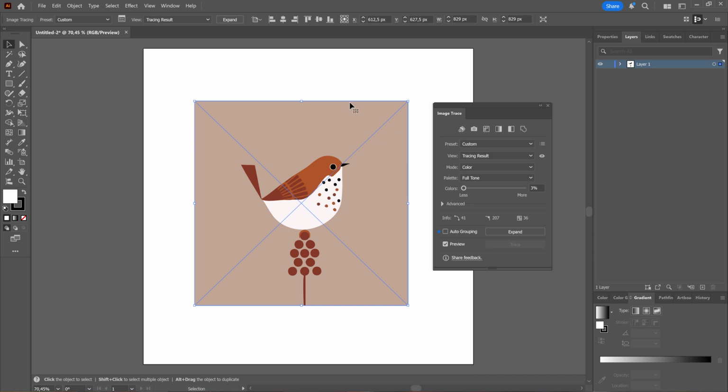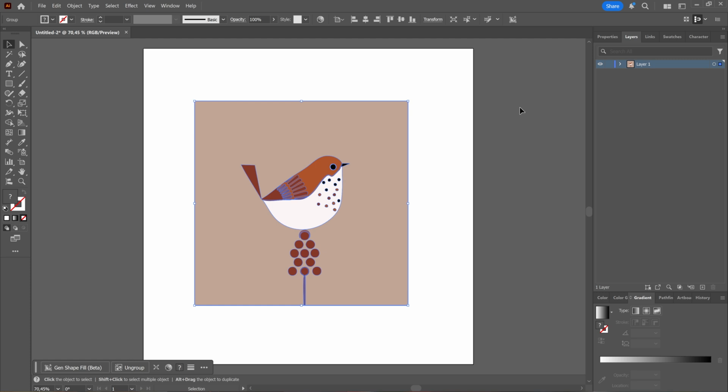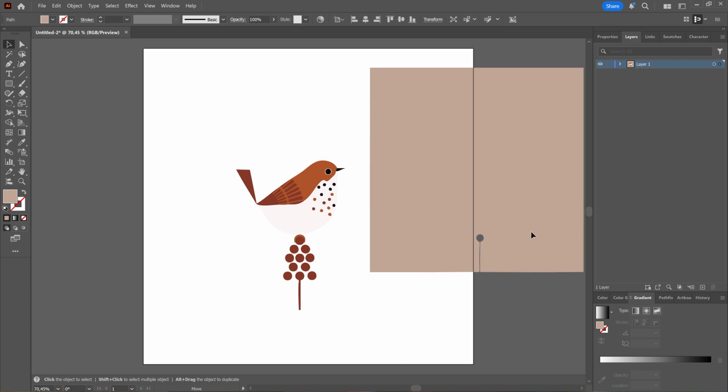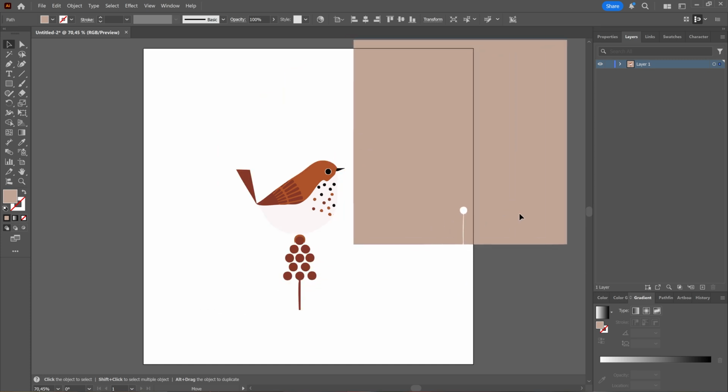You can also, if you want to remove the background, click expand here in the image trace window. And now you have expanded your image, but it's still one image. What you can do then is right click it to ungroup. And now you have ungrouped your image tracing. And you have a background and your bird or whatever you traced, and you can remove the background from your trace.